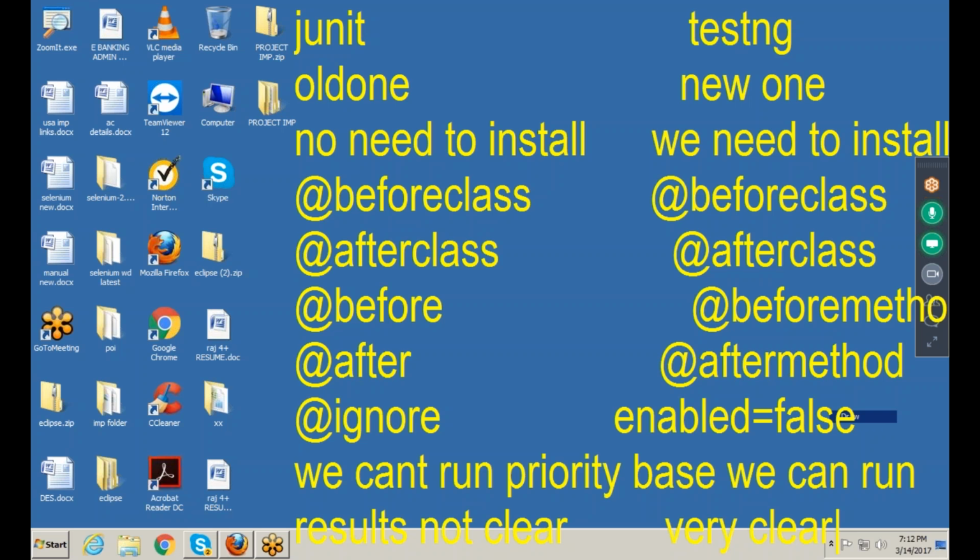We can't run priority based in JUnit. We can run priority based in TestNG. So results are not clear in JUnit, results are very clear in TestNG. These are the main differences between JUnit and TestNG.